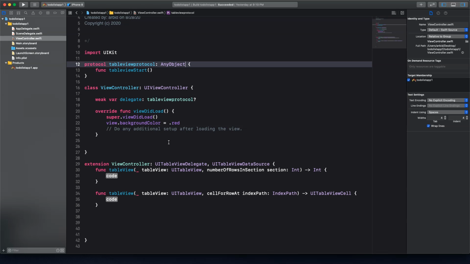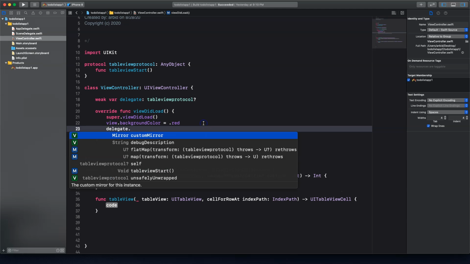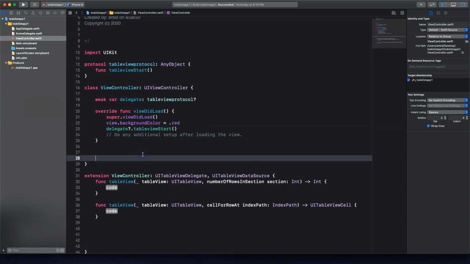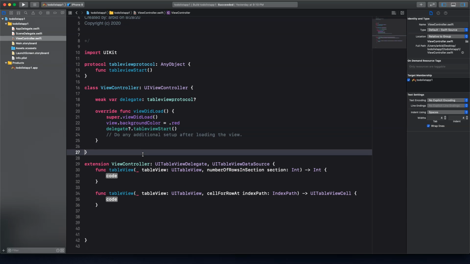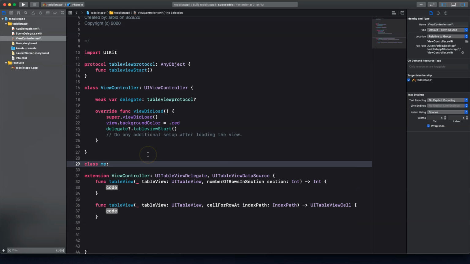Now I have a delegate, and I want the view controller to conform to this delegate, and whatever I say, delegate table view start, right? And whatever class, let's say I have another class here, that class is conforming to this delegate.